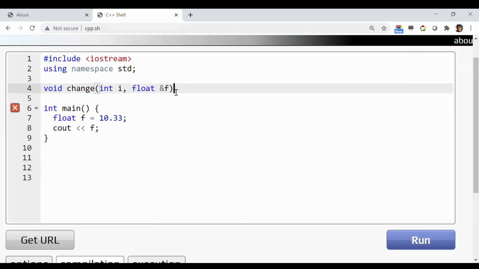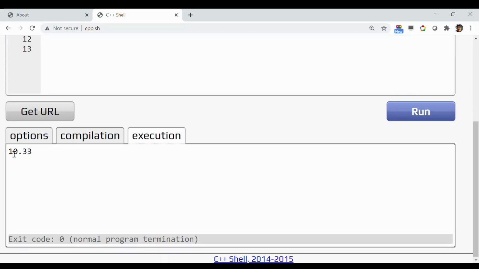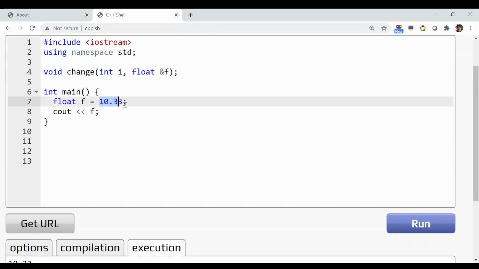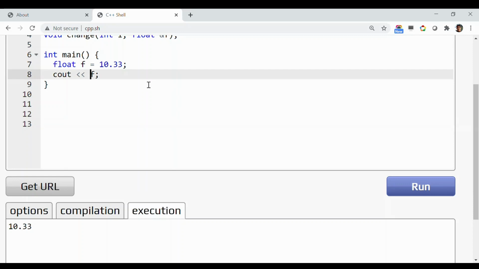Okay, I forgot a semicolon over here. So now let us run it. As you can see, 10.33 is being printed over here. So the values stored inside f have been printed. Now, if I just use this ampersand, what should be the output? Let's see what it is.